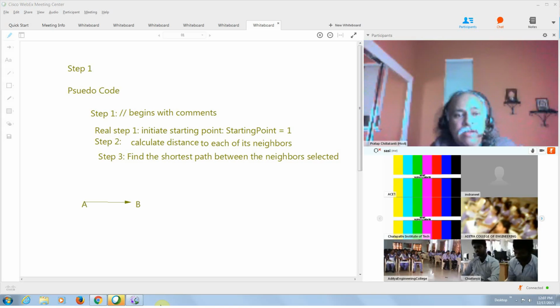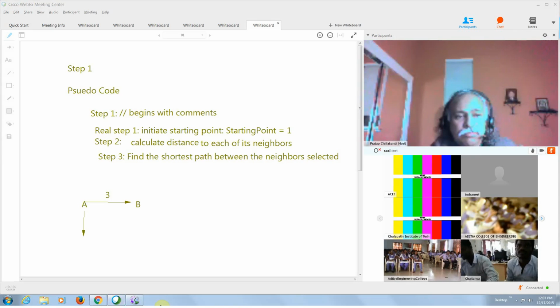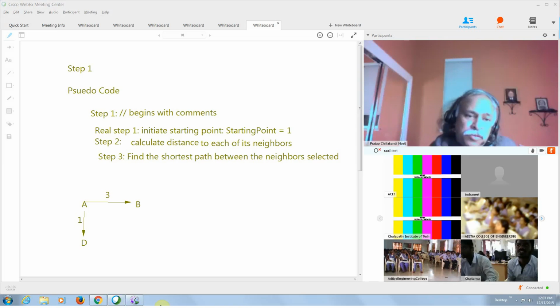Okay, and then I will draw one more arrow from A to, let's call it, say, D. And the value here is 1. Got it? So you will say A to D is the shortest, correct? Yes, sir. So then if you know A to D is the shortest, then what is step 4?